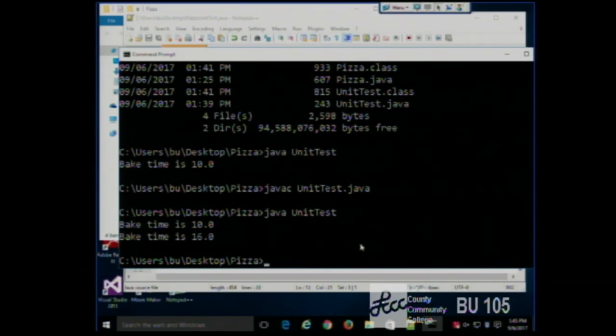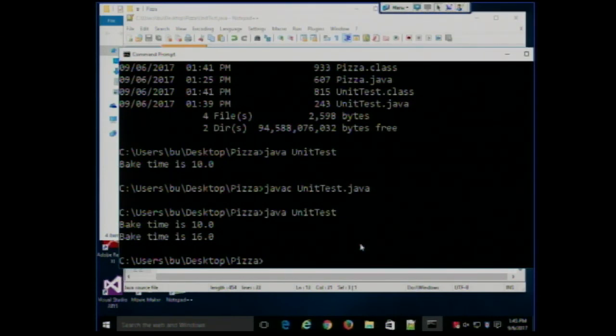Good thing is you can keep these unit tests for when you make changes to your class. That way you can go and verify that your change worked. All right.